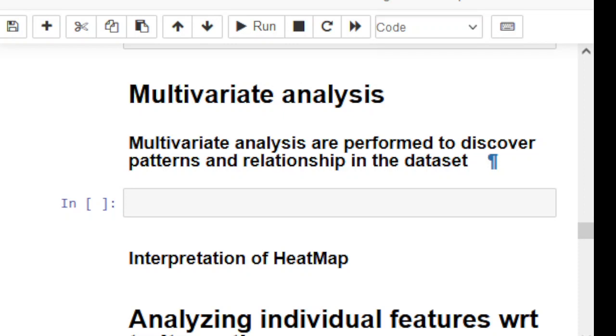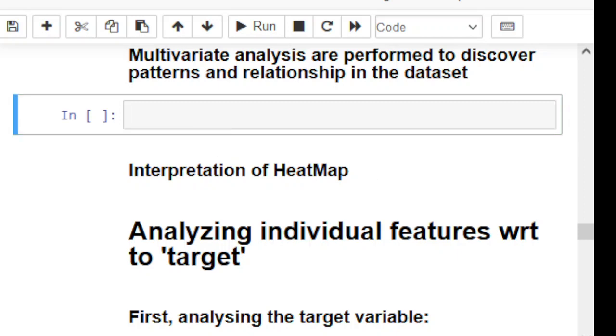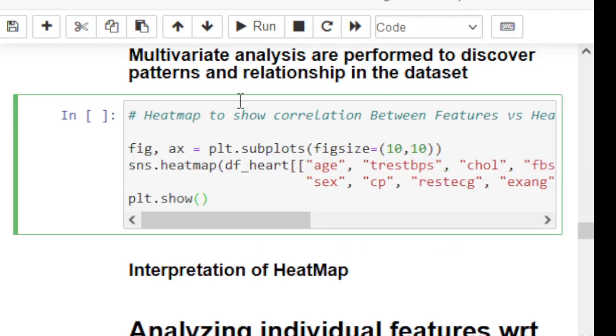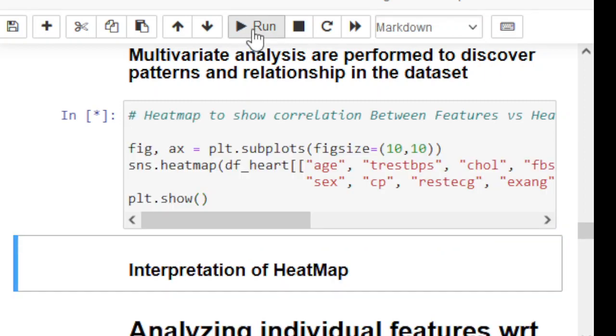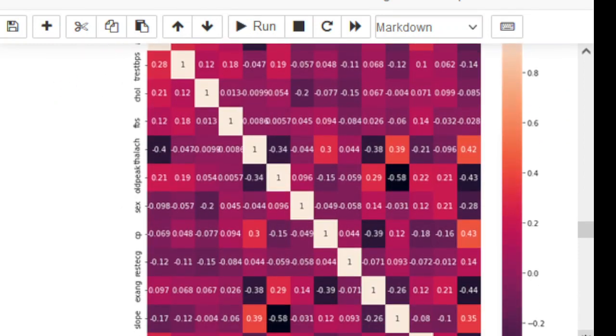For example, if we look at the heat map, it will take some time. This is the heat map.